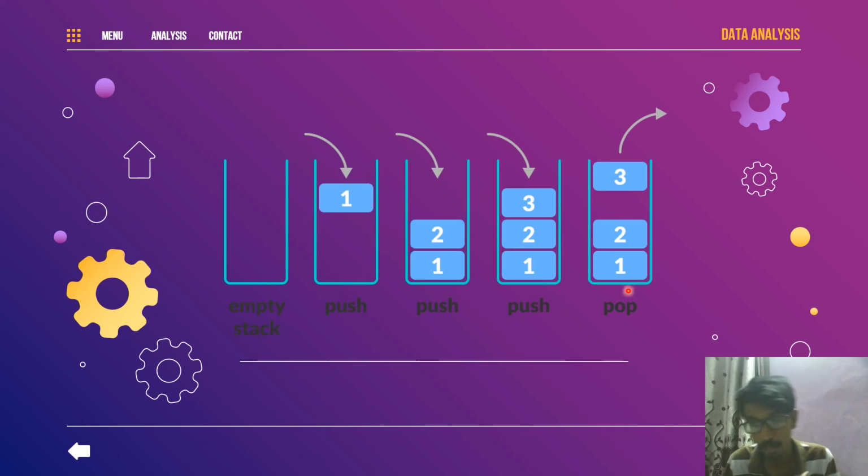Then if we want to pop an element out of the stack, we should pop it from the topmost element. So the topmost element is popped out, then the top will be decremented, and it will come to this position, that is the second position. This is how the normal working of push and pop takes place.